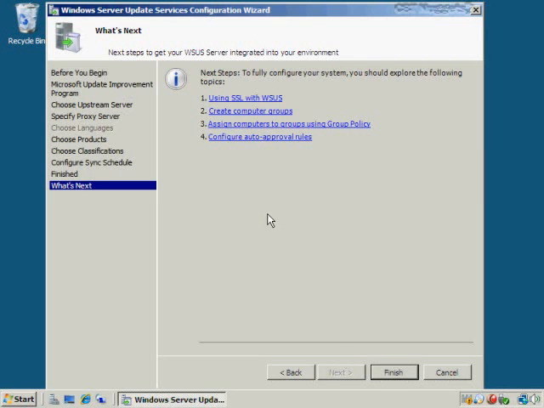And before we do, notice that it identifies that it recommends using SSL. We need to create some computer groups. We need to assign computers to groups using group policy. Again, that's the client-side settings, client-side targeting that we would use there is another way of expressing that. And then we could configure the auto-approval rules, which would be things like any security update I want to just automatically be approved. I don't want to have to go through it as an administrator and pick and choose each one. I just want to automatically do that.